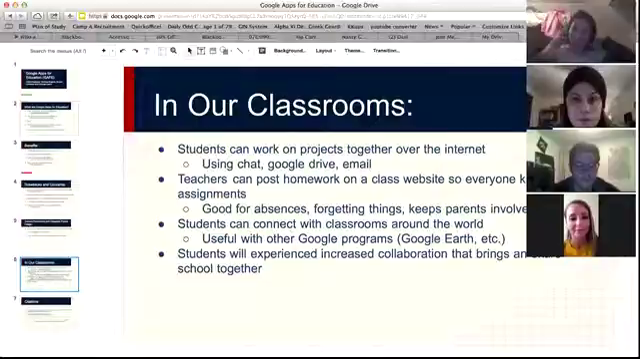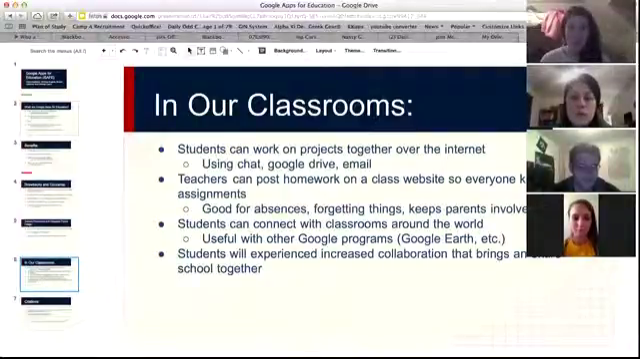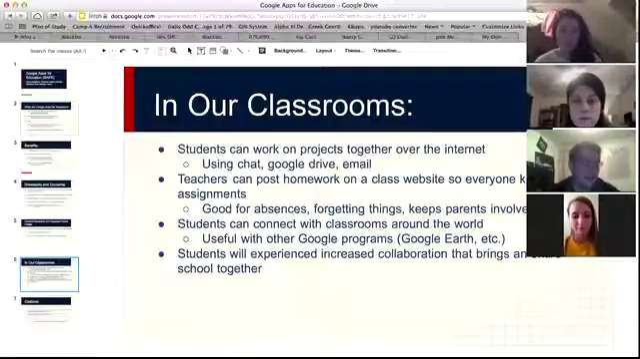In our classroom, we can use this so that students have a way to work on projects even when they're not in class, or when they're not together. They can use the chat or Google Drives or email. Also, teachers can post homework assignments on a class website so everybody knows the assignments and what's going on. So if they were gone or if they forgot to write something down, it's all in a common place. And it also keeps the parents involved if they want to know what the homework is or what the students are learning. And students can stay connected wherever they are.